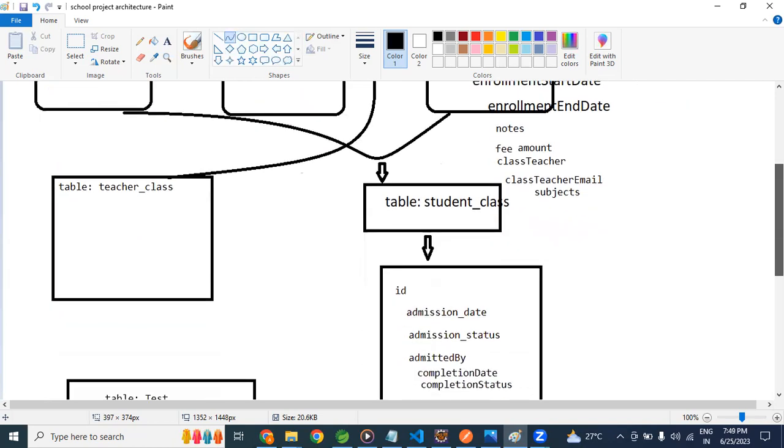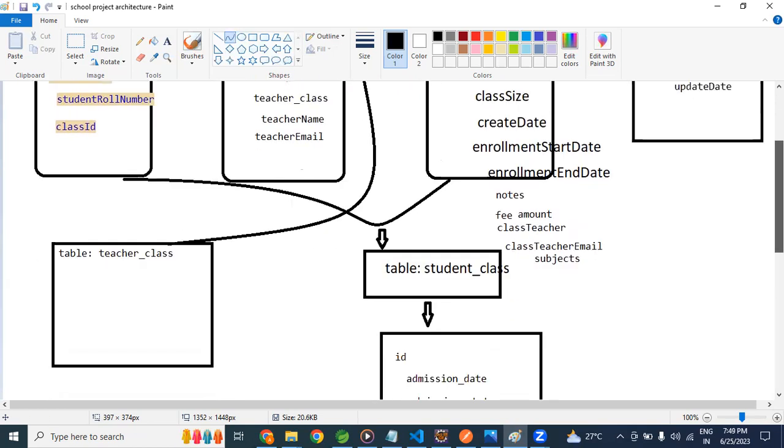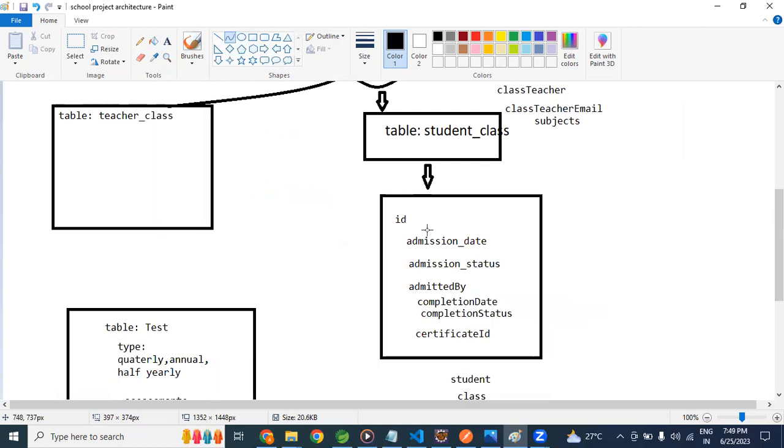Now, similar to the teacher class, we also have a relationship for the student and class. So student class details will be put into the student class table, and the student class table will have one student class ID as the primary key of that table. One student may attend multiple classes, and one class can have multiple students. So to maintain both relationships we have this common student class table.